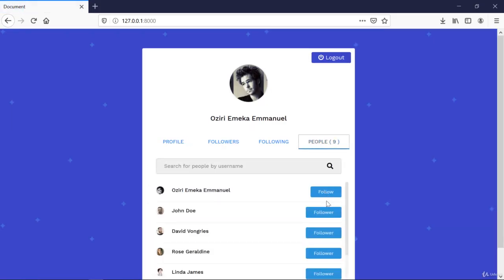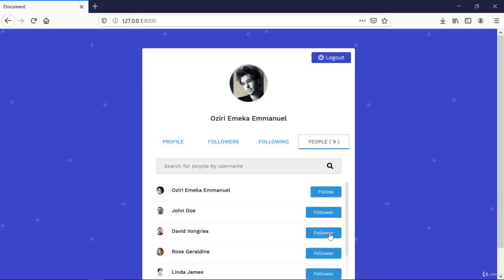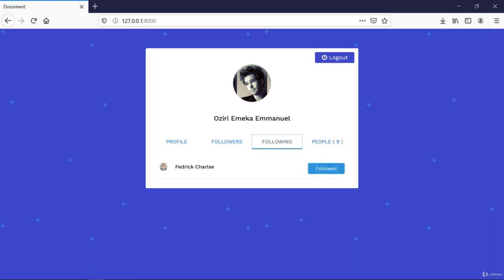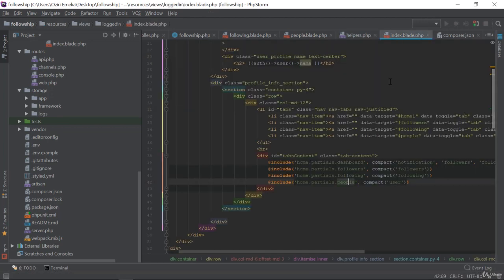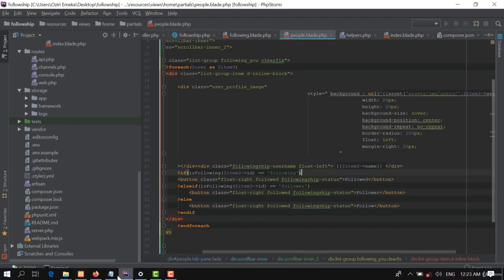So I'm going to reload this and back to people, and you see we have follow, following, and we have follower. I think we have just one following, which we have right here, followed. So instead of having following in this place, we should change this to followed. Great. So apart from that, the follow button remains the same with the followed.